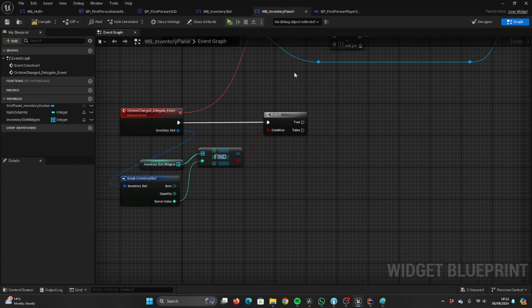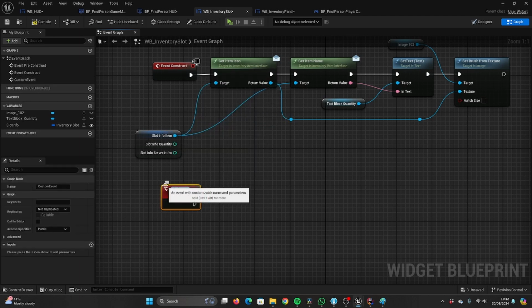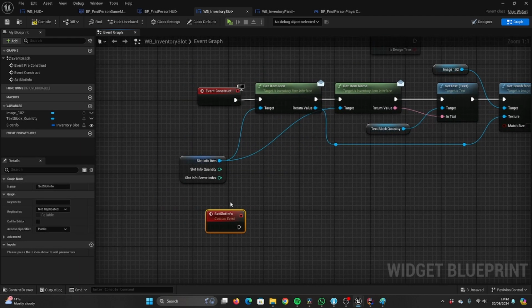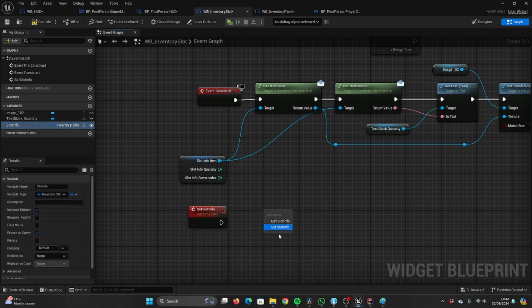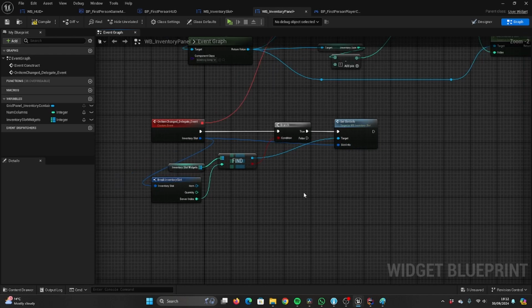Actually, we need an actual method for this because we are doing stuff with it. So set slot info, and set like that. And a nice little shortcut is just being able to drag it over here like that. And make sure you compile before going back to the inventory panel. So we'll find it and then set slot info like there, and set it like this.